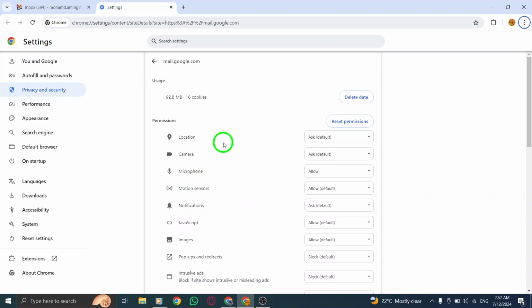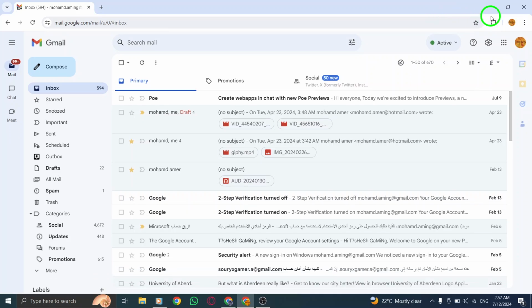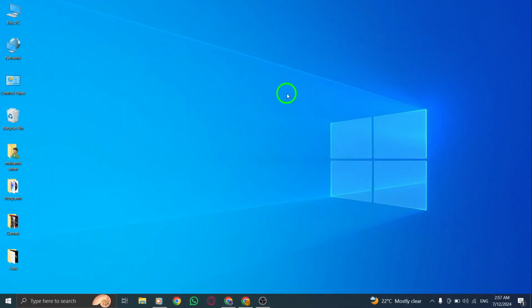Now you can easily record audio messages, make voice calls, and use other microphone-dependent features within Gmail. So, don't wait any longer. Follow these simple steps and start utilizing the microphone feature on Gmail today.